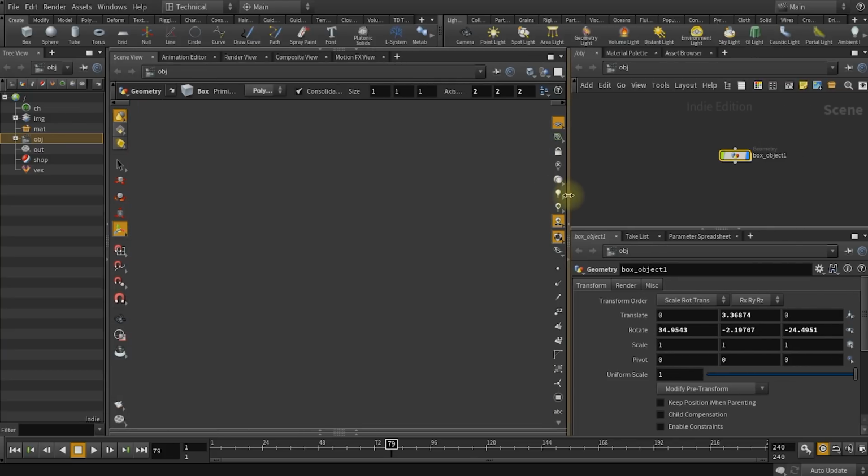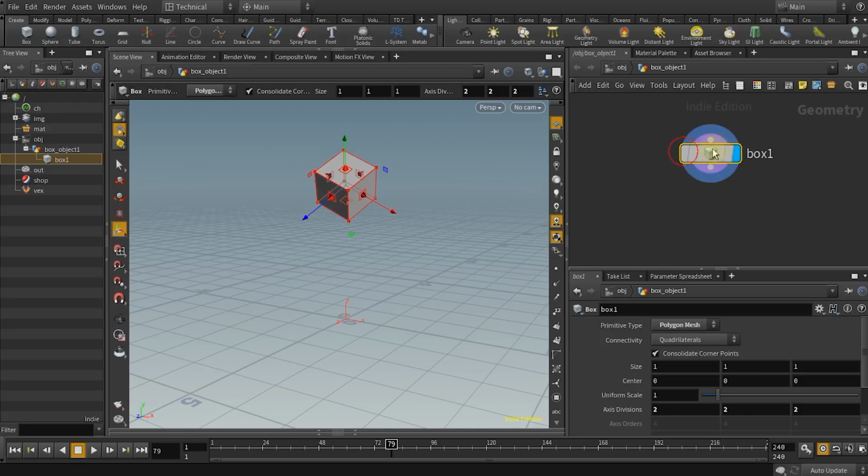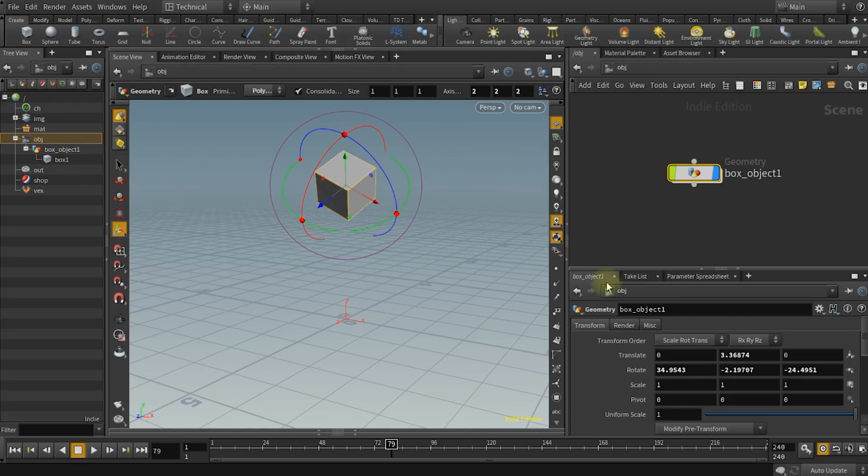If we go over into our scene view, and again I'm just going to make this a little bit bigger, all we have is this little box object here. And if we dig into this geometry node, all it contains is a simple box, which we're seeing here, and that is really all we have in our scene, so there are no physics as of yet.